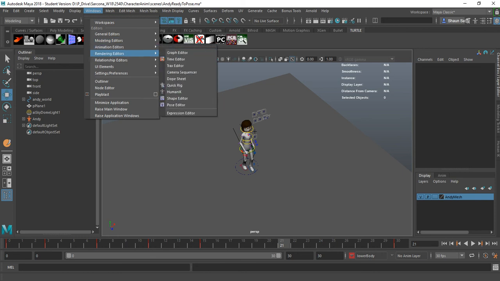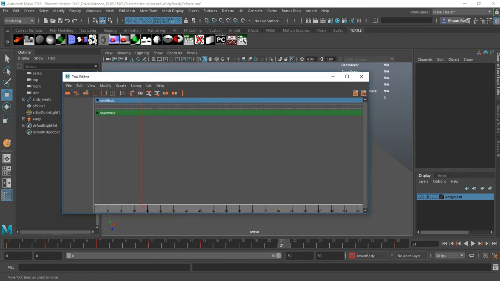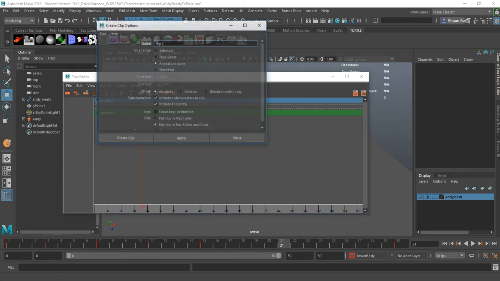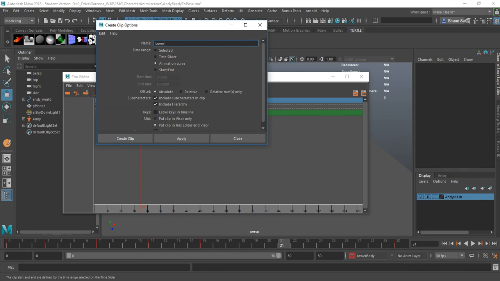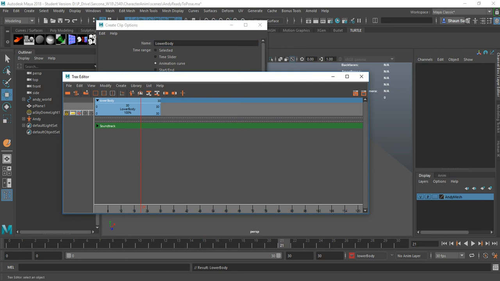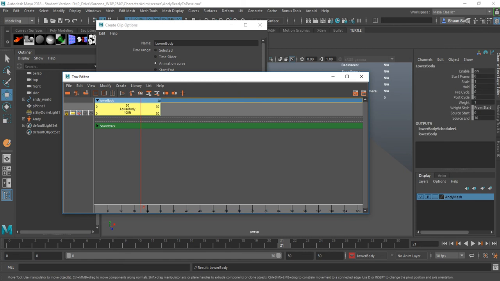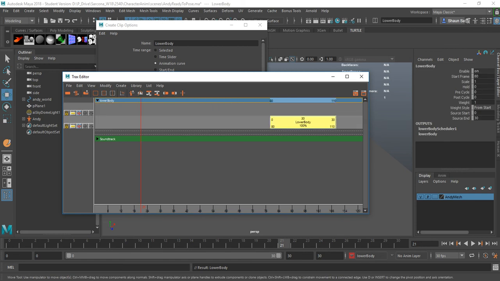So under Animation Editor's Tracks Editor, I'm in the lower body right now. I'm going to go to Create Animation Clip. And I'm going to call this lower body. And then say apply. Now what this does is it creates a clip, okay? So it basically took all that animation and it drops it into this clip, which I could then move anywhere I want in my timeline. If I don't want Andy to walk until frame 600, I can just grab this and move it to 600, okay? Which is awesome. It basically just groups everything together.